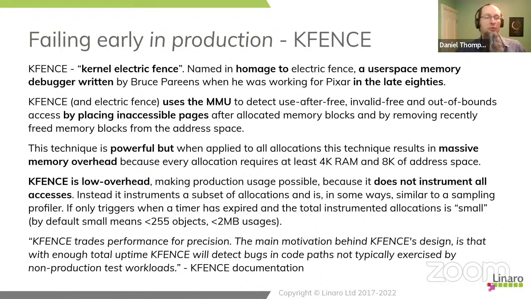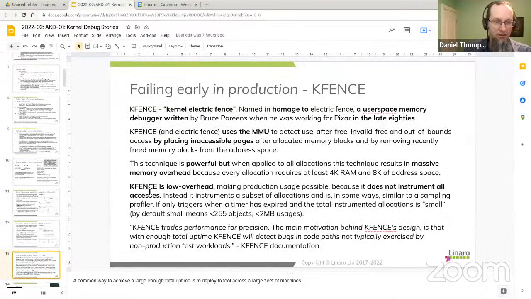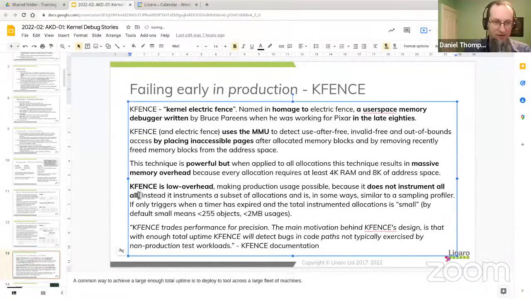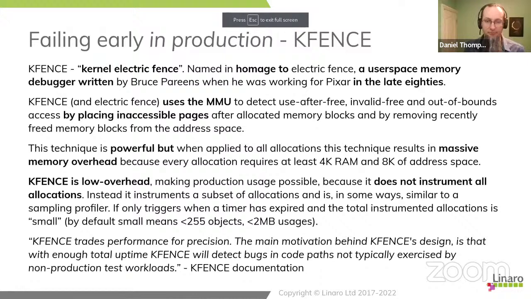KFENCE is designed to be used in production. It's designed to be used in production systems and have essentially an almost undetectable amount of reduction in performance. And it does this simply by not instrumenting all memory allocations. KFENCE works by intercepting allocations and arranging for there to be a free page at the end of it. So it works by not instrumenting all allocations.